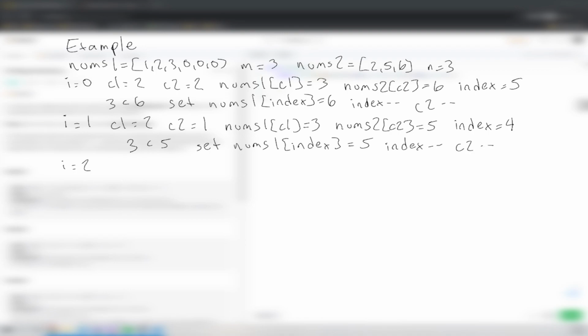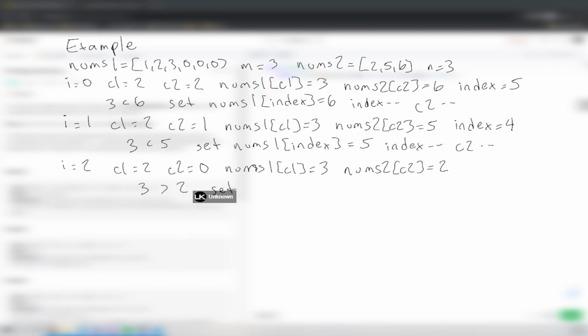Now iteration equal to 2. Now we're going to have C1 is still equal to index 2. C2 is now equal to index 0. Nums1 of C1 is equal to 3, and nums2 of C2 is now equal to 2. Now at this point, 3 is greater than 2. So now we want to go ahead and set our nums1 of index equal to 3. And then we're going to go ahead and say index minus minus and C1 minus minus.